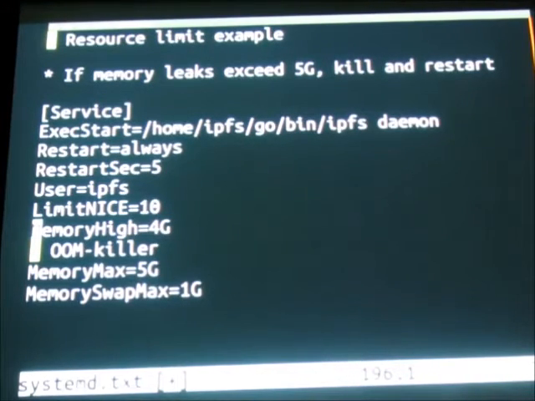Yes? Is that a signal like SIGTERM? Does it say memory high or something? Good question. I don't think it is. I'm not sure it's one of the standard Unix signals. Like I said, I'm not really a low-level programmer.